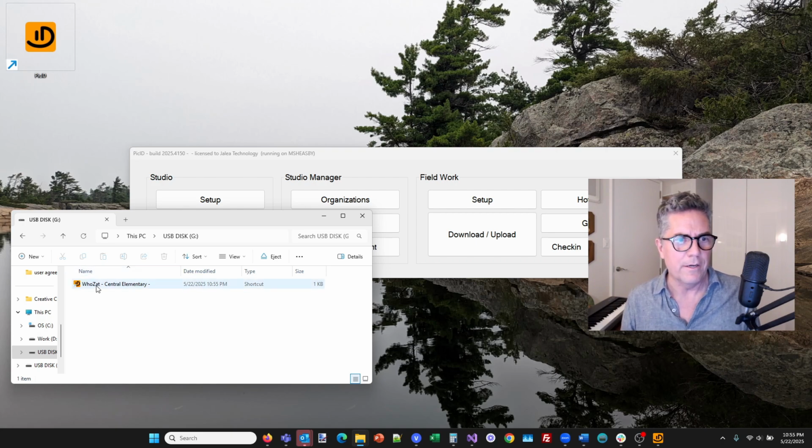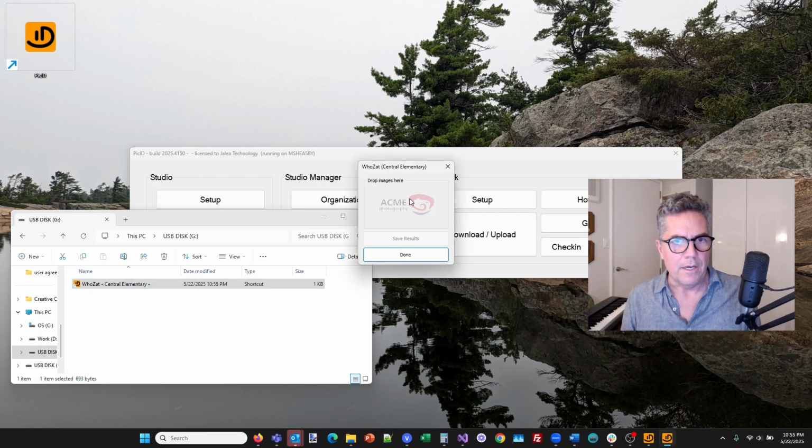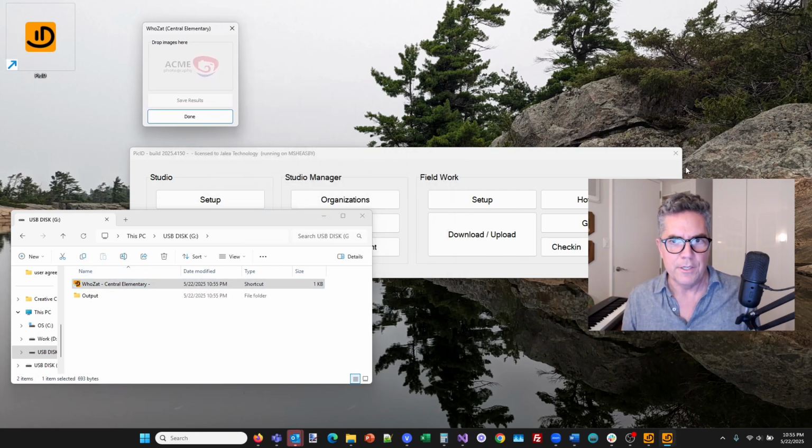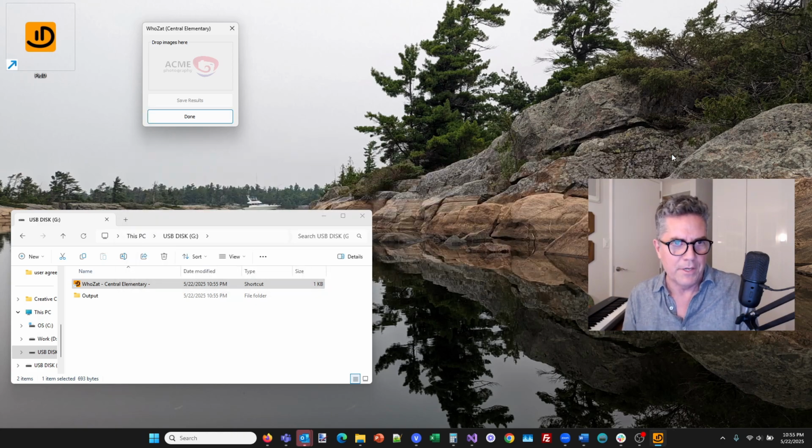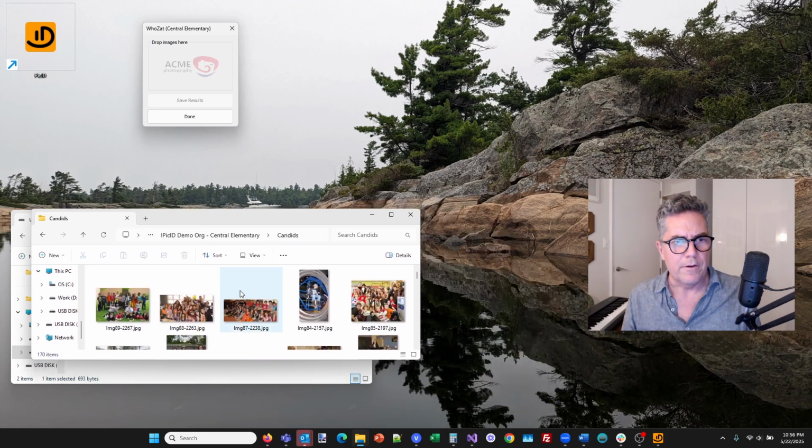They would click on WhoZat, and it would run this little tiny application. And you don't need PicID anymore, of course, because you're now at the school. You'll notice that I didn't install anything. I didn't have to go through the start menu. I just ran it straight off the external drive. There's your company logo. And here are some images.